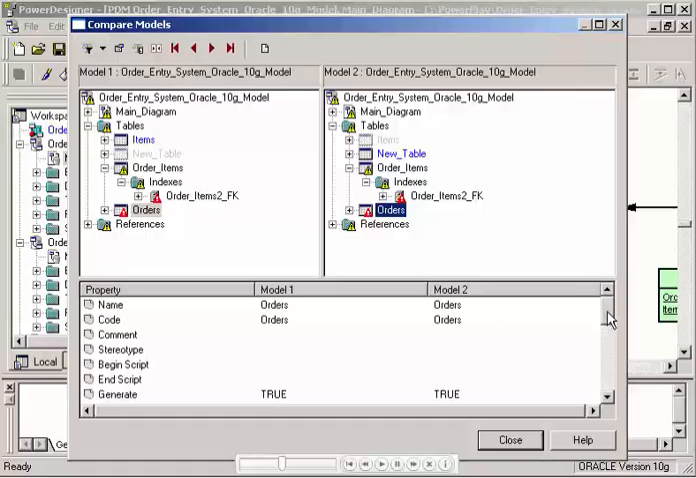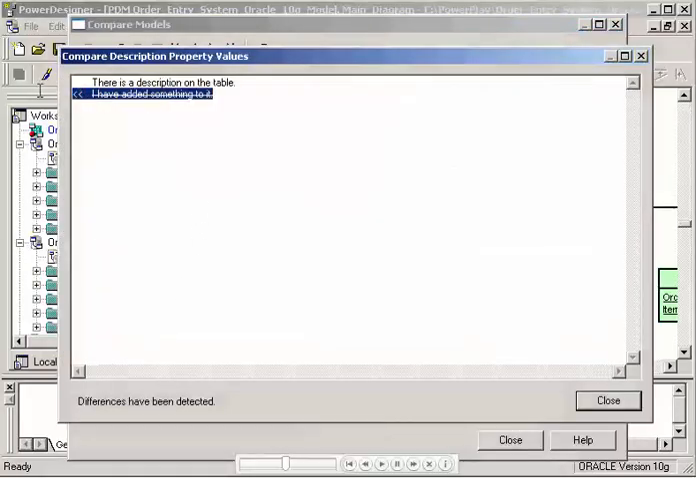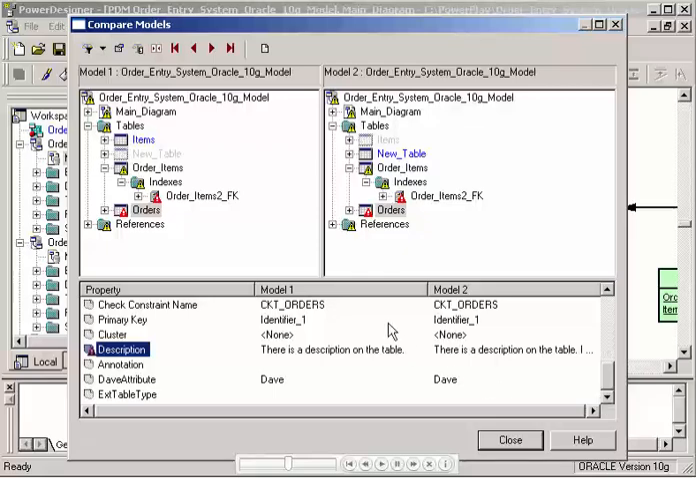I also have a difference on orders. The difference appears to be, as I scroll down, on the description. What is the difference in the description? Double-click description, and we see that there's a new line added to the target. This diff-like window shows me all differences in long text fields.